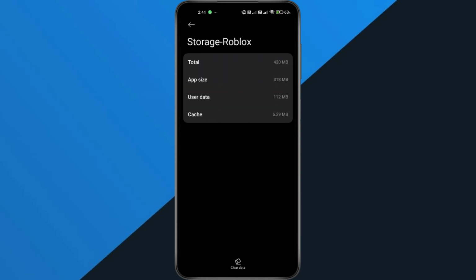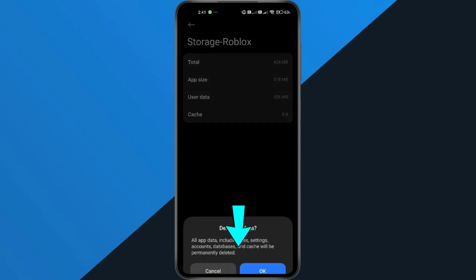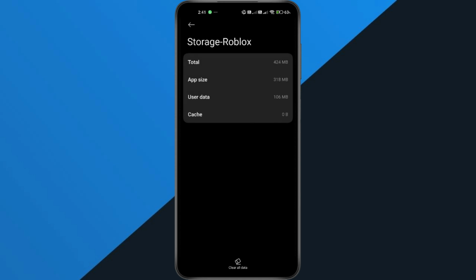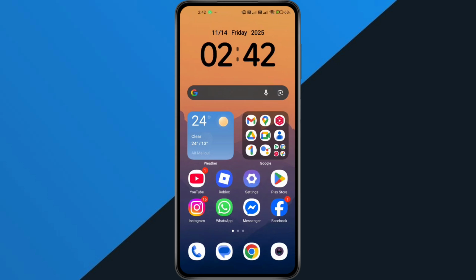Here's the important part. Tap Clear Data, then choose Clear Cache. Then tap Clear All Data. This will remove temporary files that might be causing the error. Just a quick heads up, you'll need to log in to your Roblox account again after clearing the cache and data. Now go ahead and open Roblox to see if the error is gone.